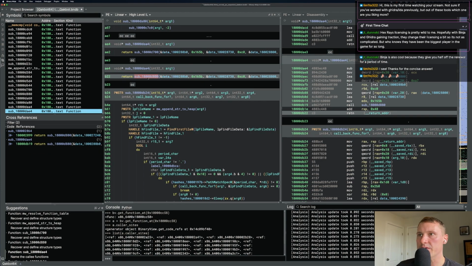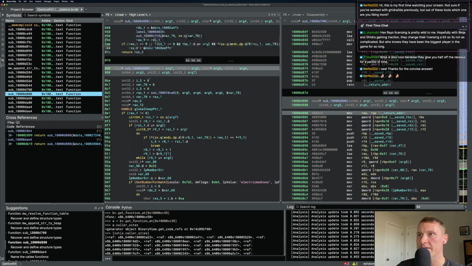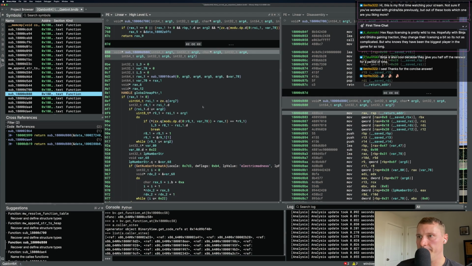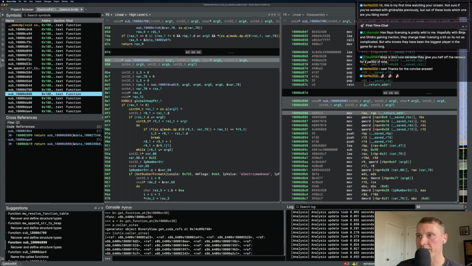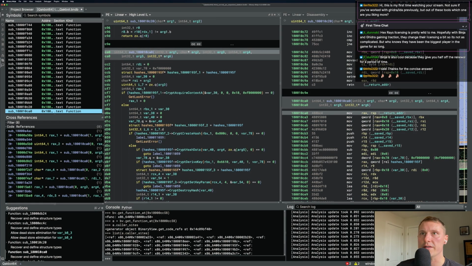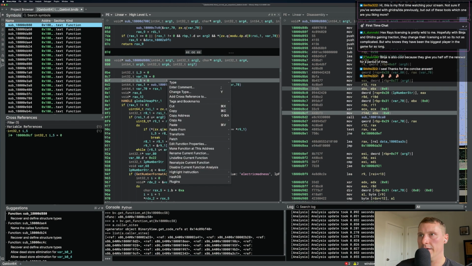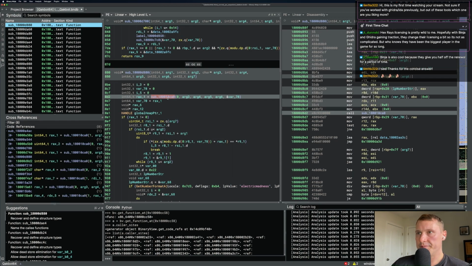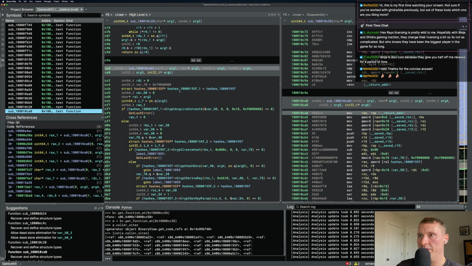So if I go to this 18000D880, then we have some other interesting functionality. Okay, so what I did here, I just clicked on 18000D880. This is the first call that's made with all the arguments. And then this function looks like it's doing a whole bunch of interesting stuff.